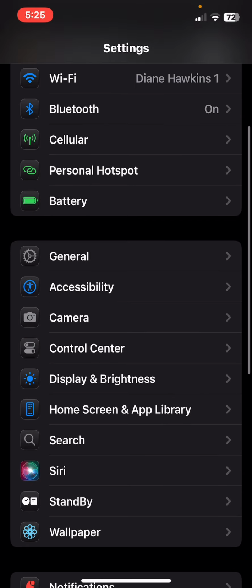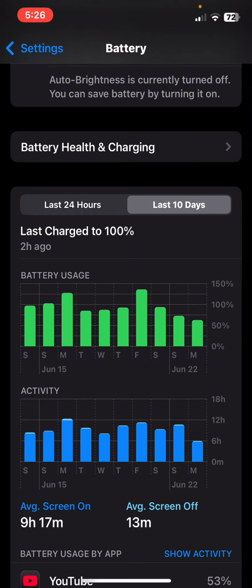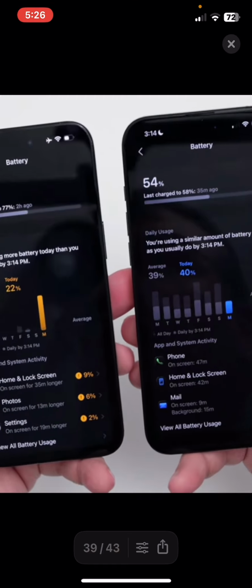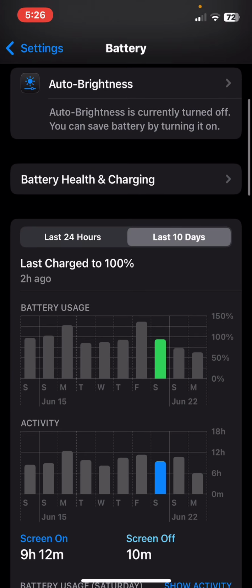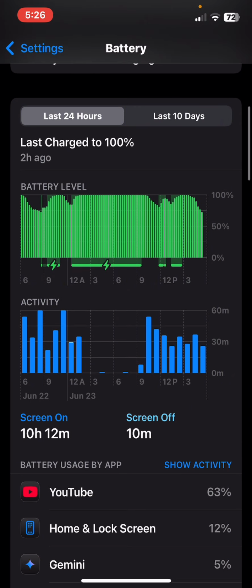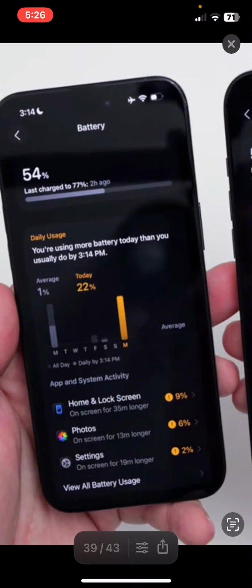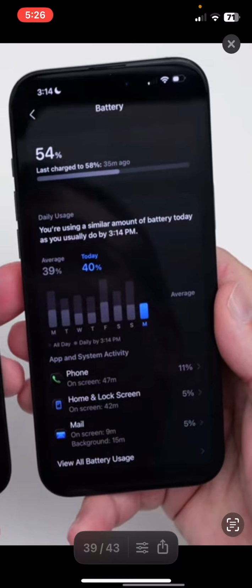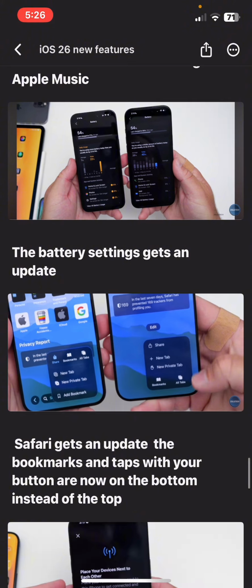Now within battery, if we go into battery here, they have updated it. This is what it looks like in iOS 18. And in iOS 26, a lot of the blue and green that was here for the last 10 days in this section, or last 24 hours here, has a blue and green. Well, in iOS 26, it was blue or green and brown, I believe. Well, now they brought some of that blue back here in iOS 26 Beta 2.